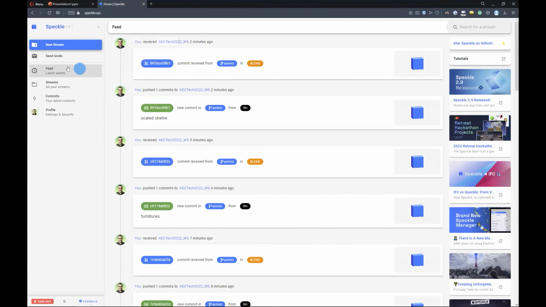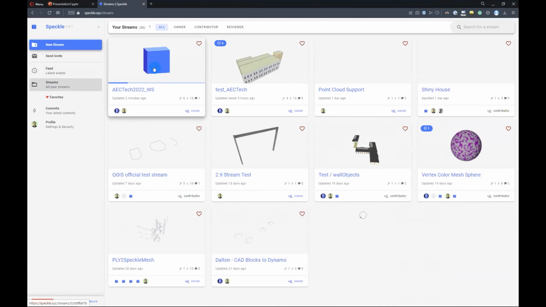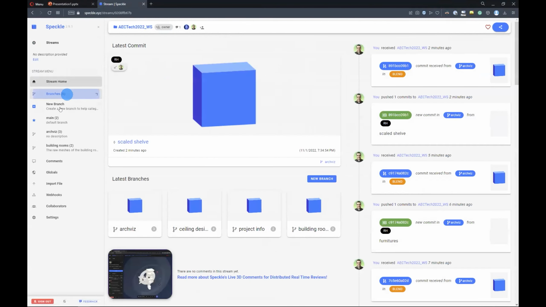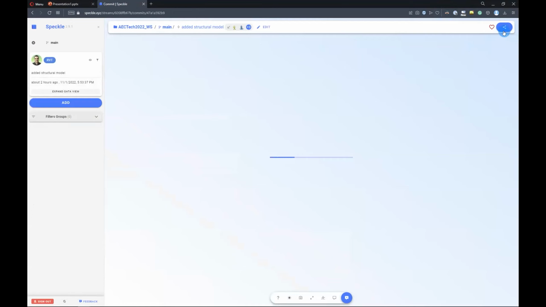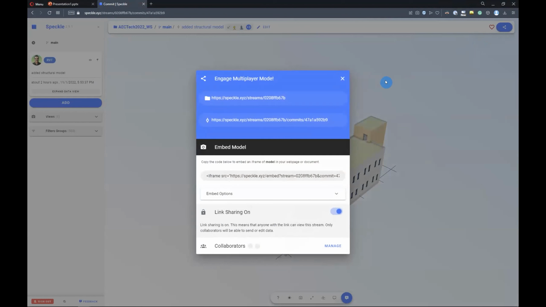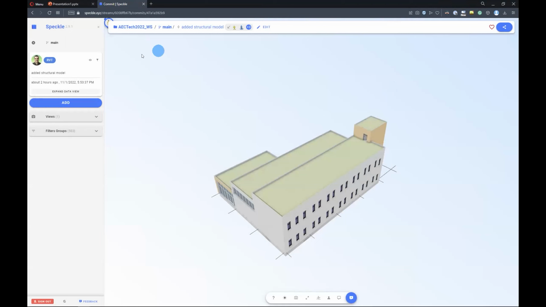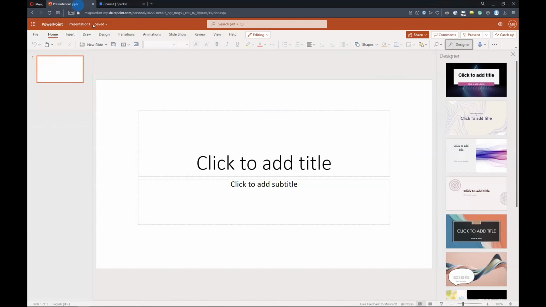So if you go to any of the comments, I'm going to go to the main one. Let's open this one. When you click on share, you have the option to embed your model into a website, into a Notion document, anywhere, basically. As I said, you can do the same thing for PowerPoint, and we are going to do that by first enabling an add-on in PowerPoint.